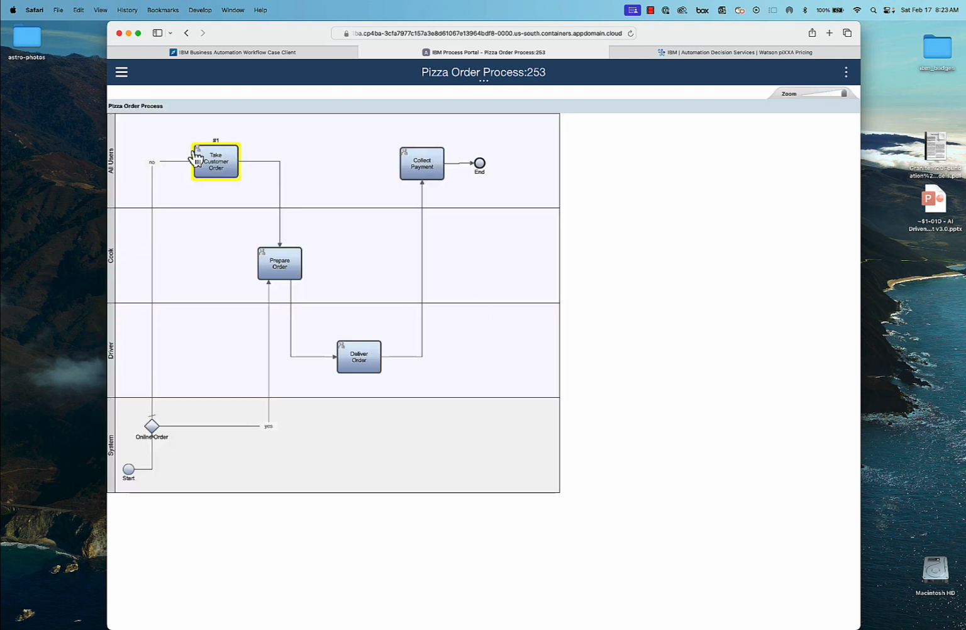You'll see the first step is to take the order. Then we send the order to a cook over here in the swim lane, and they cook the pizza. And then once the pizza's ready, they say it's ready for delivery, and a delivery driver picks it up. And then they go to the customer's house and drop off the pizza and collect the money. And then that instance of the pizza order is complete. You see, this is order 253.